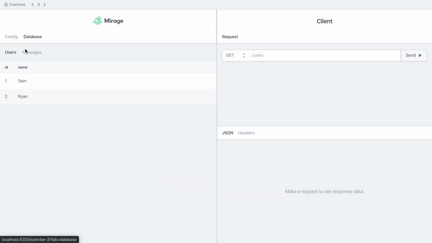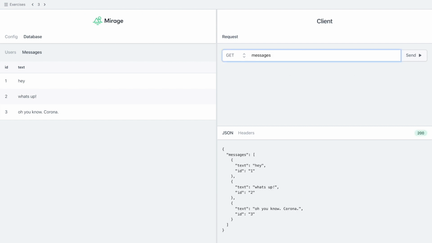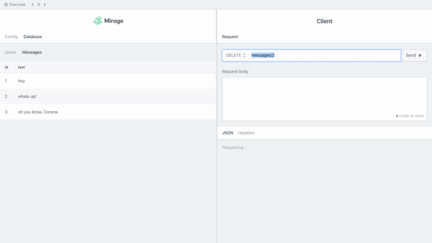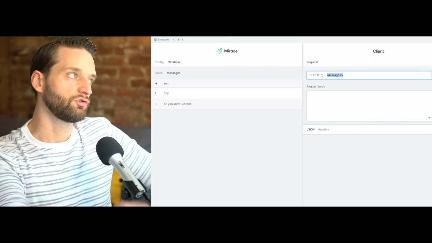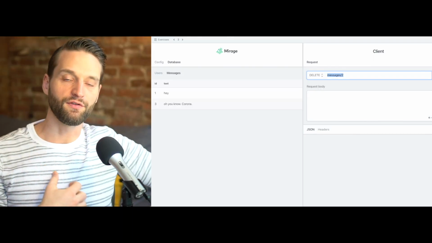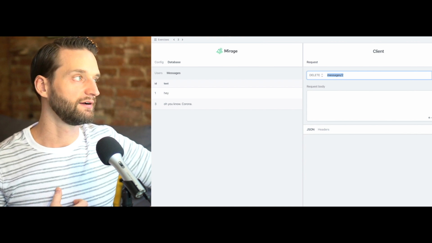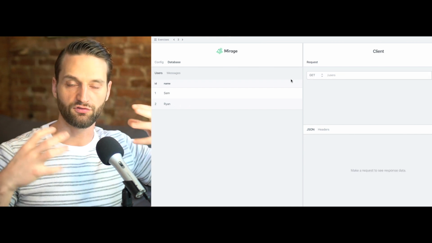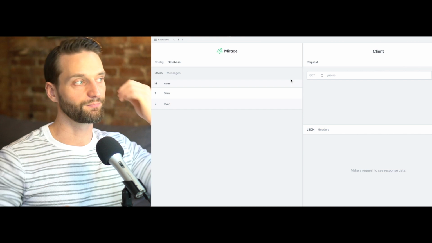Now if we look at our database, we've got 2 tables. So we have users and we have messages here. And we can perform all these requests to our messages just like we can to our users. We can get all of our messages, we can get a single message, we can delete a message, and we can see that everything is working. Again, this is very similar to how this would work on the back end, having 2 separate tables for these 2 conceptual resources in our system.